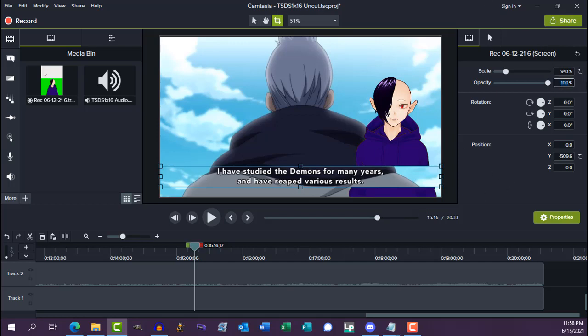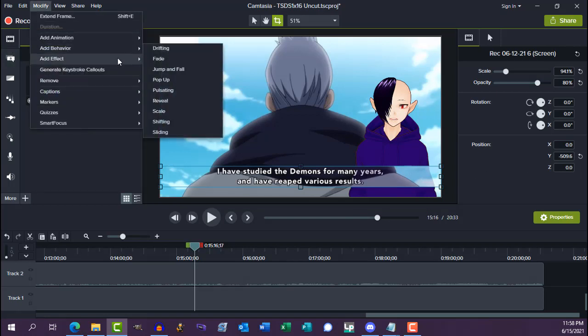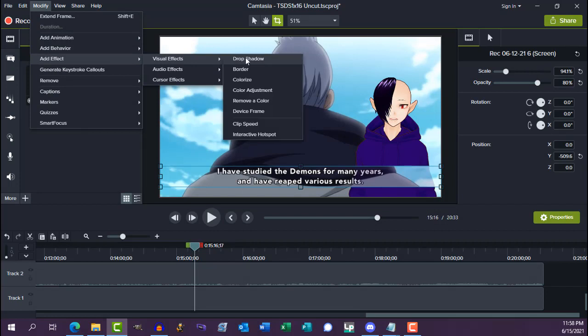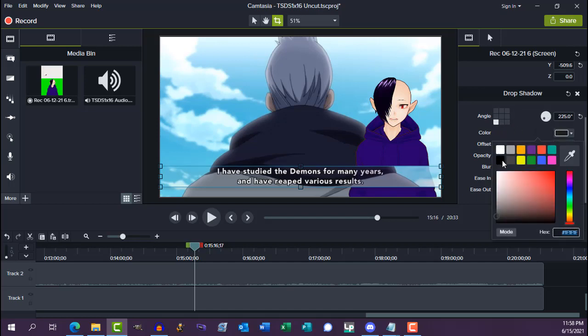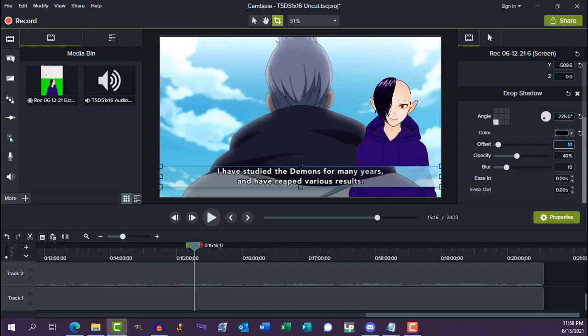Now, a couple things I do to it. We're going to make the opacity 80% so you can kind of see through it. I just do that so you can see me through it. And then I'm going to add another little effect that I like to do. We're going to add a drop shadow just so it seems like it's above the other footage. Right about there. Make it really dark. Make the offset about 30. Now we've got ourselves a nice little drop shadow there.